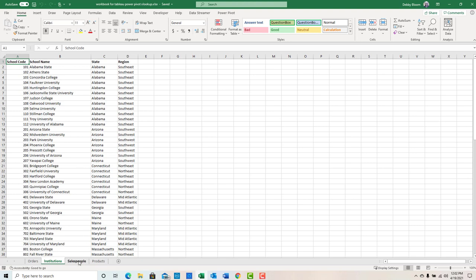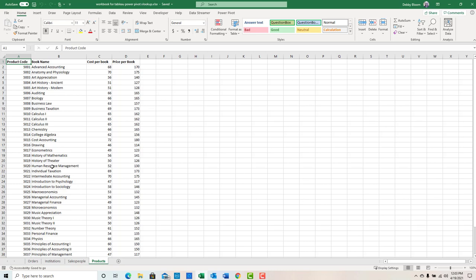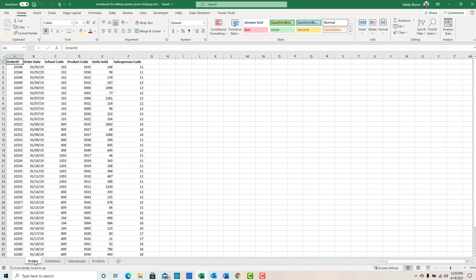If we go to the salespeople tab, we have salesperson code, the salesperson name, and their commission rate. And finally, on the products tab, we have the product code, we have the book name, we have the cost per book, and we have the price per book.